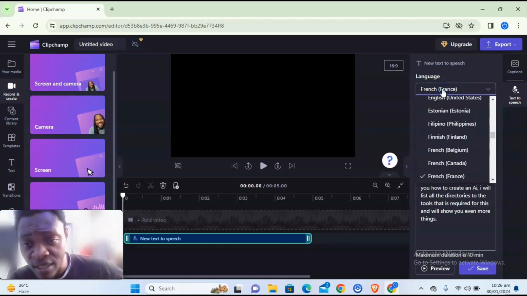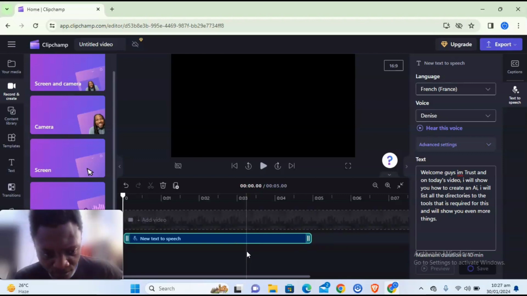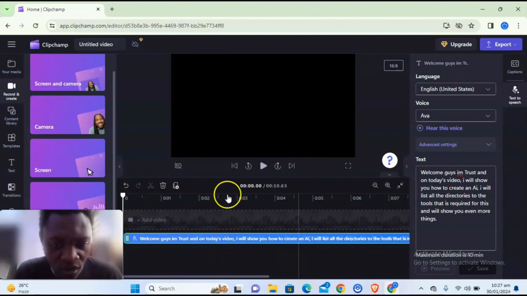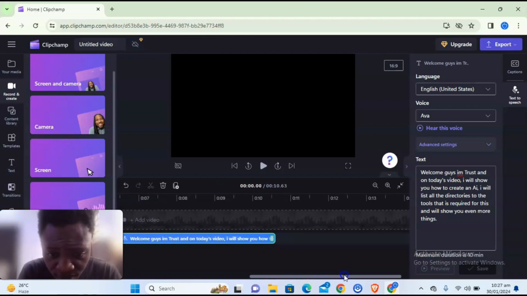And you can actually click on this drop down to choose a different language. But once you're satisfied with what you want, just click on save. If you click on save, it's going to pop up on this area. Just wait for it. It's saving up. All right guys, so it's complete, and if you move around, you can see where the text actually ended.